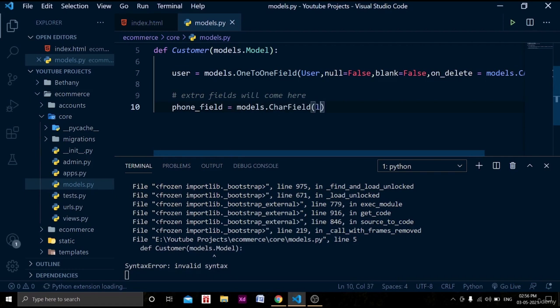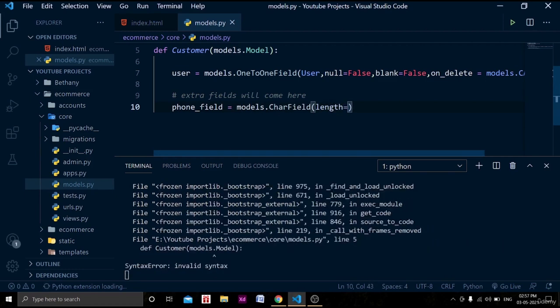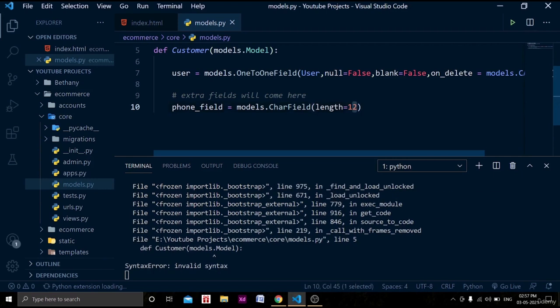And we will simply give its length as equal to 15, right? We can give it as 12 only, so the maximum is, I think, 11, so we can give 12 to avoid mistakes. Many people can attach plus 91 before their number. So after that come 10, 11, 12 digits, right? We don't want that plus 91, we will handle that. So the maximum length we can take as 12, and we will check. So this is the phone field.